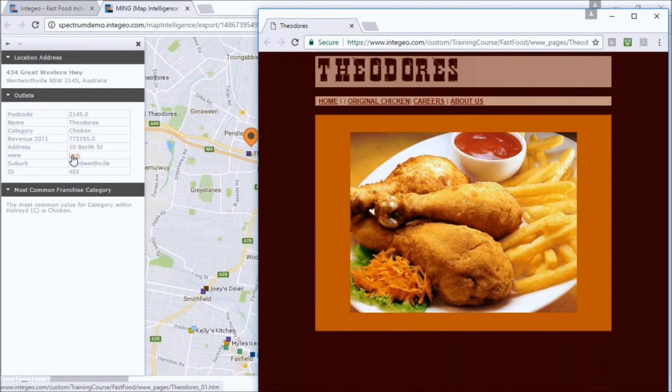So this has been a very simple demonstration showing some of the features of Map Intelligence. We have a range of other demonstrations available if you'd like to look at further details. Thanks for your interest.